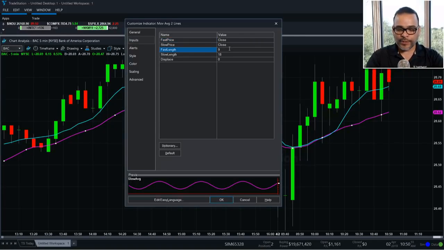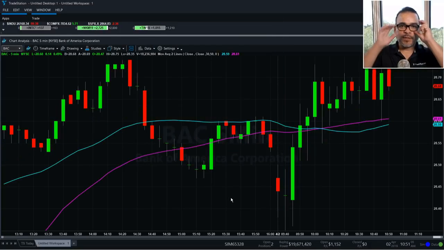So here, let's say that I want the fast to be a 30 bar moving average and the slow, I want it to be a 50 bar moving average. Once I click OK, you see how the two lines recalculate and now they're showing me the 30 and the 50 that I just specified. All right.